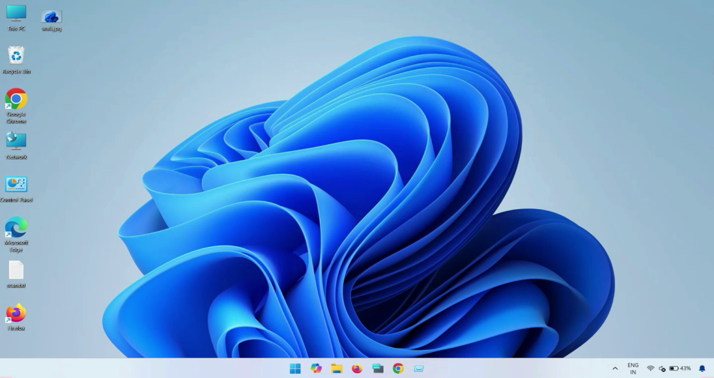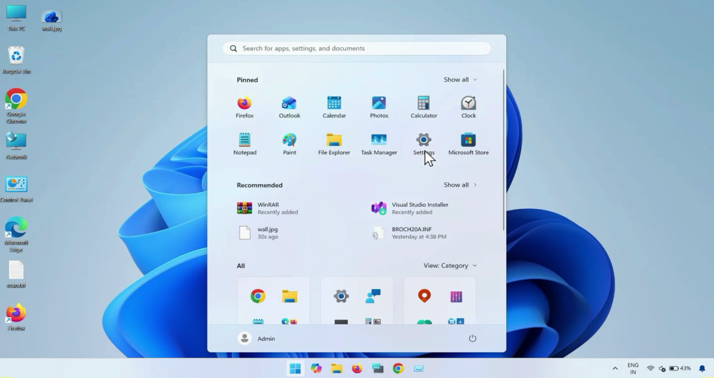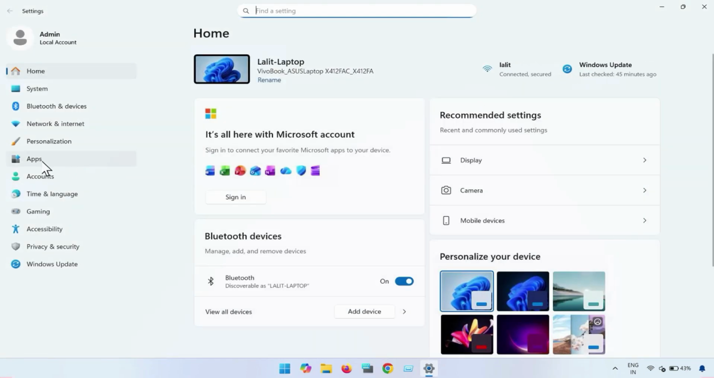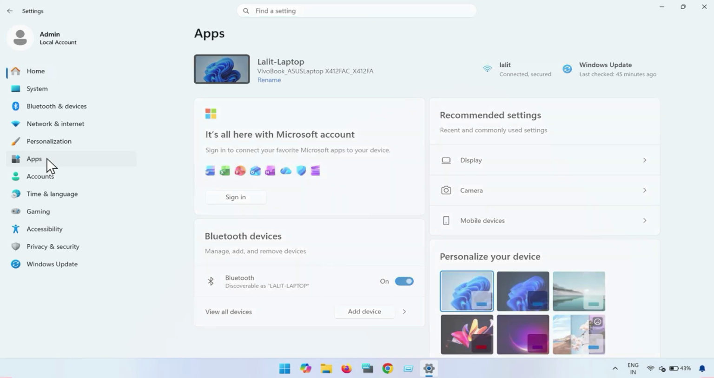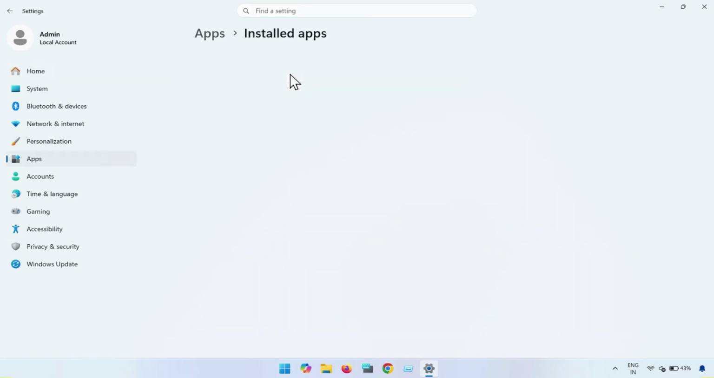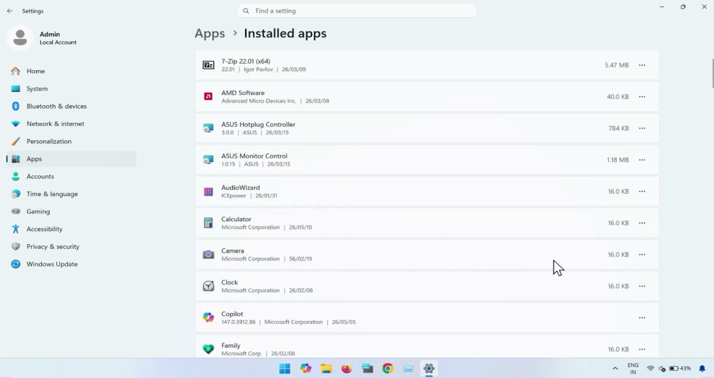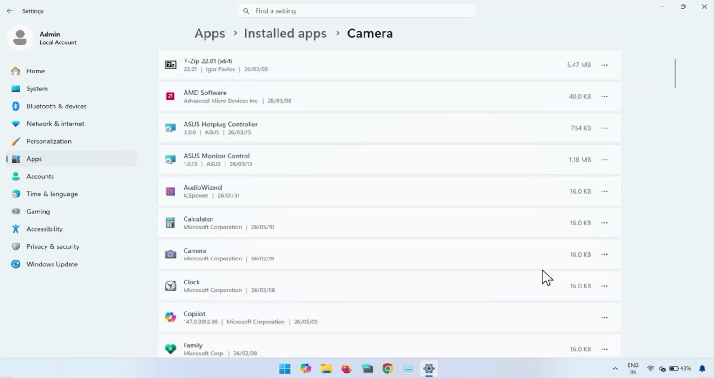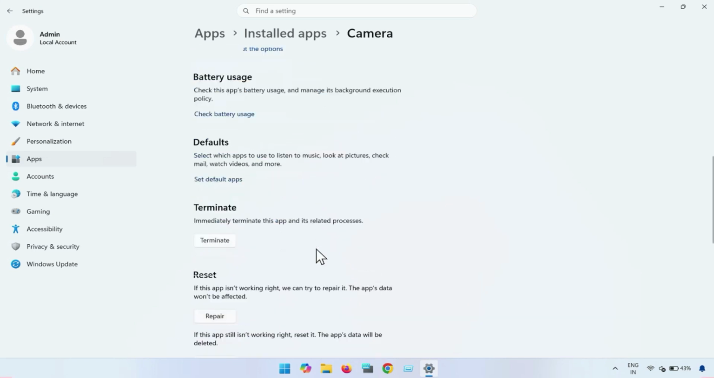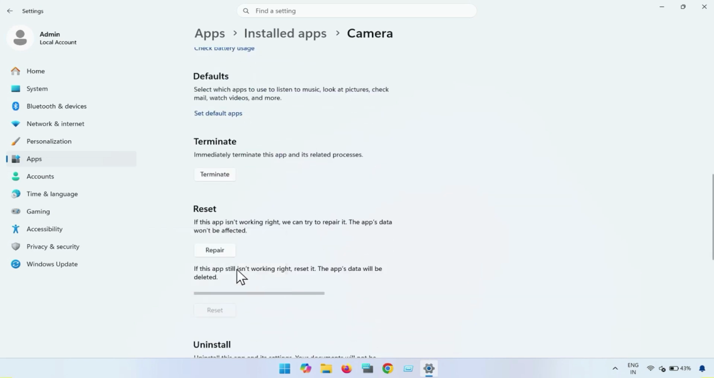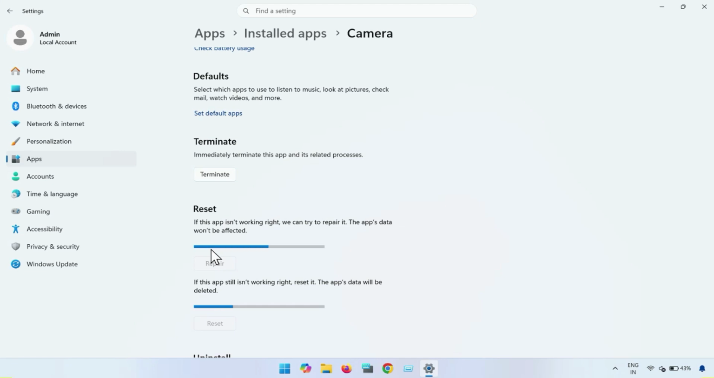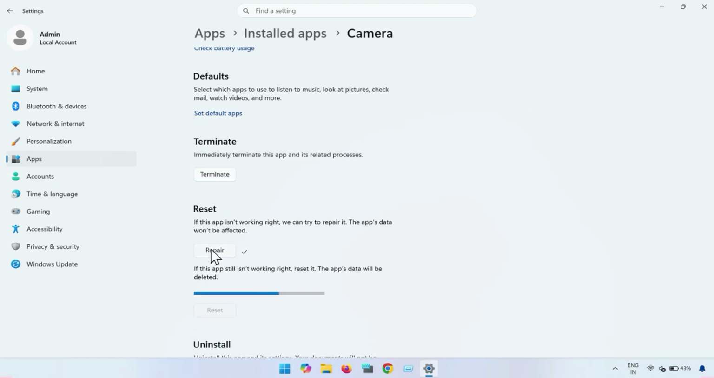Then one more method, repair your camera. Click on Start, and then Settings, then click on Apps, then Installed apps. Now this is the camera, click on the three dots, and then Advanced options, scroll down, and click on Reset, and then Repair. Okay, you can see this is a right tick, meaning the issue has been resolved. Okay, this is also done, and then close it.